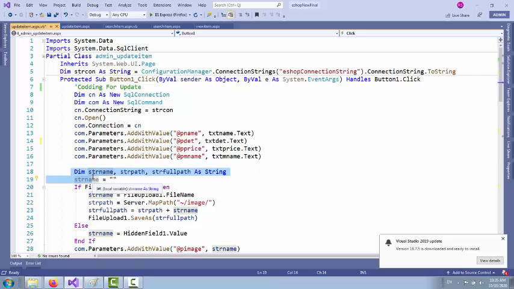Yes, so strImagePath, strFullPath I have taken, strName is equal to, inside the double quotes, blank, and we say that if FileUpload1.HasFile, then execute the coding for the path. Yes, and we create strName is equal to FileUpload1.FileName, and this particular file we upload, and we do the SaveAs. Yes. So this particular file is going to be saved on the strFullPath.